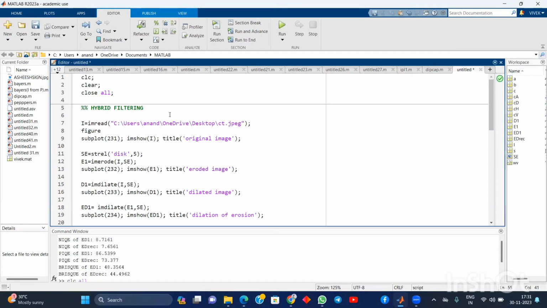Hello everyone, this is the MATLAB code of our Capstone project, CT Image Enhancement with Wavelet Analysis for the detection of small airways diseases. In this code, we are applying hybrid filtering, wavelet transformation, decomposition, reconstruction, and evaluation of image quality using NIQE, PIQE, and BRISQUE metrics.